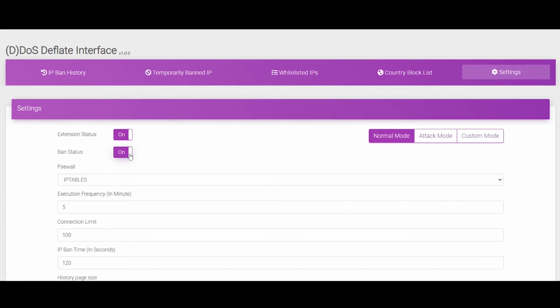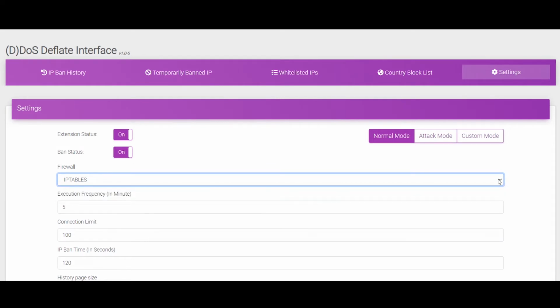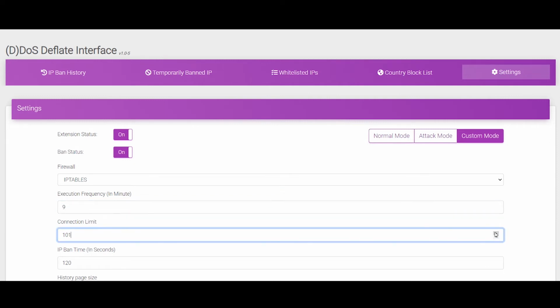The third option, firewall, allows you to choose the firewall that you are currently using, such as APF, CSF, or IP tables. The fourth option, execution frequency, provides you an ability sort of like cron, wherein you can manually provide the time interval in minutes which will be used to ban IPs. The fifth option, the connection limit, allows you to provide a threshold limit of maximum connections. Any IPs that cross the connection limit will be temporarily banned.